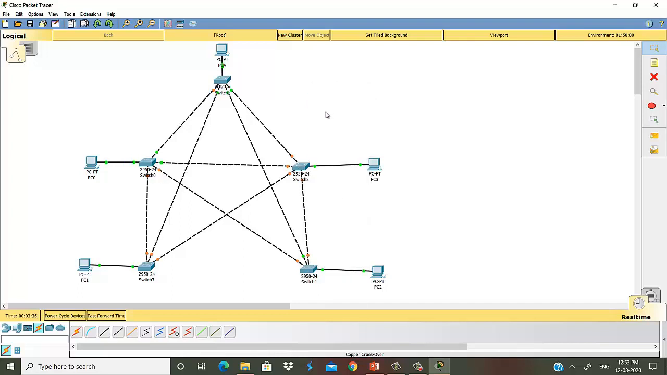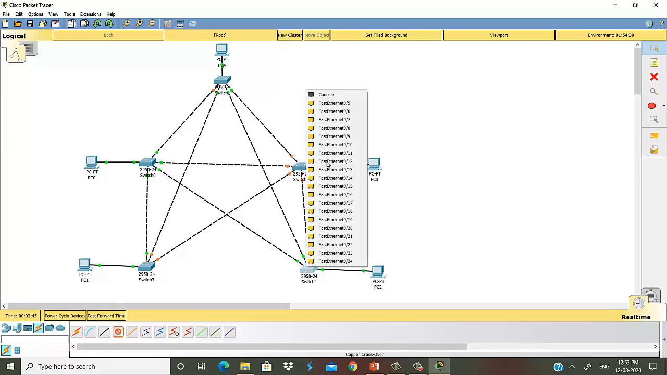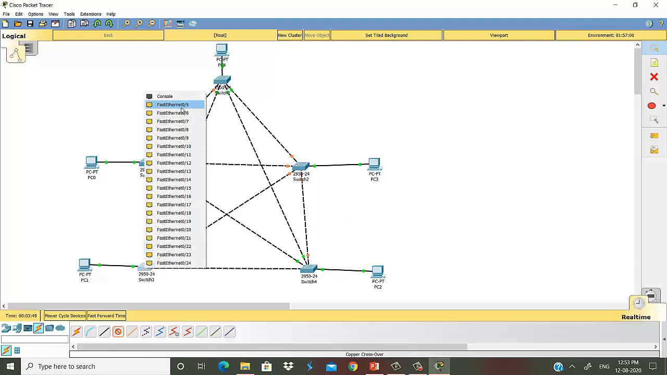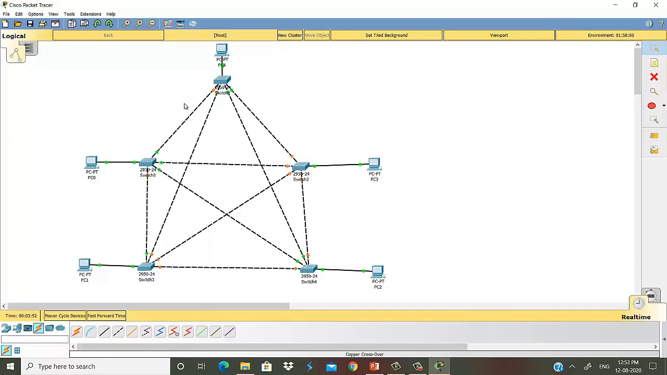Yes, my fourth switch is also having dedicated links with each individual switch, and I am taking this fifth one from here to here. Yes, I think I have connected all the switches together by using mesh topology. Like this, you need to construct the mesh topology. Once you have connected all of these switches, we have to configure each individual end device.